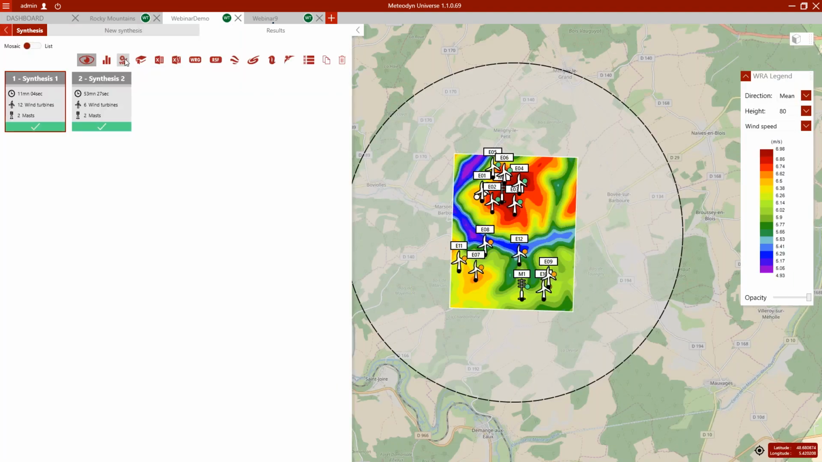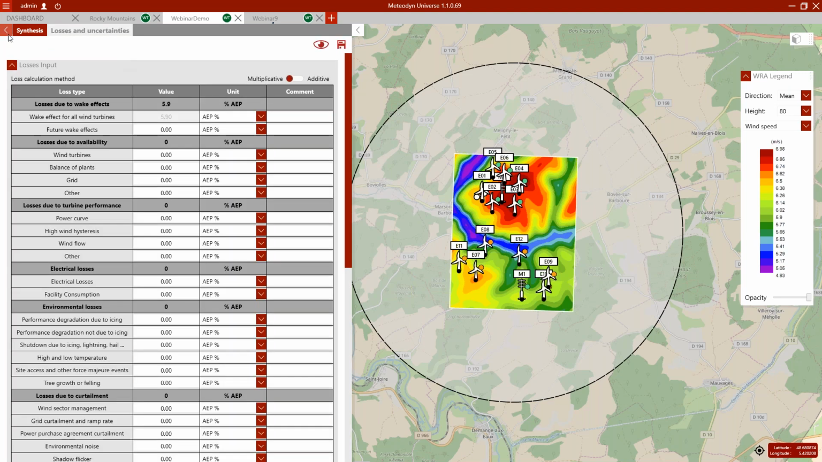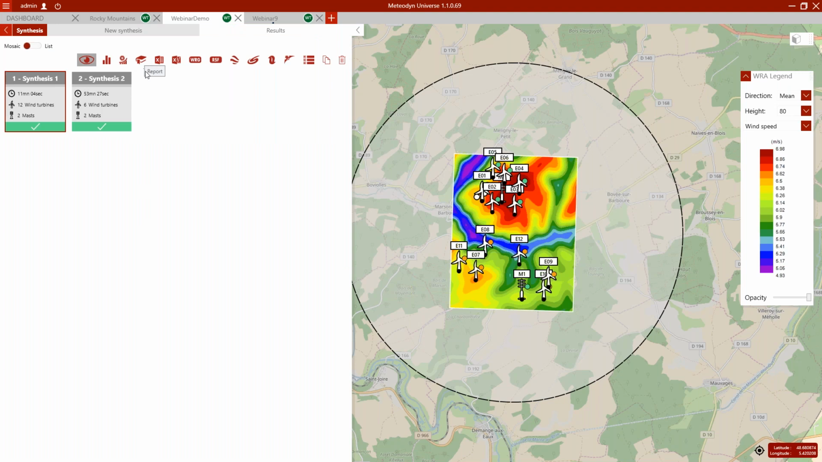We have our losses and uncertainties tools, so you can just fill in this information. We have automatic reports, which gather all CFD results used in your synthesis, all mast configuration, wind turbine configuration. So it basically gathers all the information you need to do a report. We have some Excel files for results, IEC check loads, and all formats of wind speed distribution map. So you can directly export them and use them in wind resource assessment software.